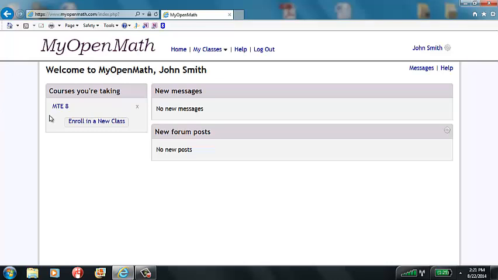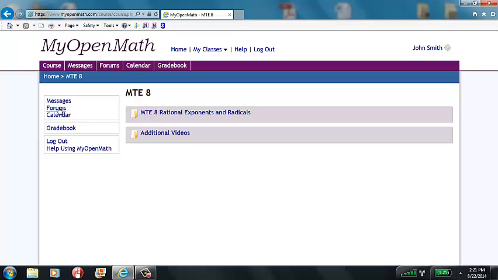Once you're in a class, I'm just using the MTT as an example, they will all look about the same. Click the class and you'll be able to see that you're now in the MTT class. This particular module deals with rational exponents and radicals. And there are 2 main files. I'm going to show you the second one first because it's the smaller file.